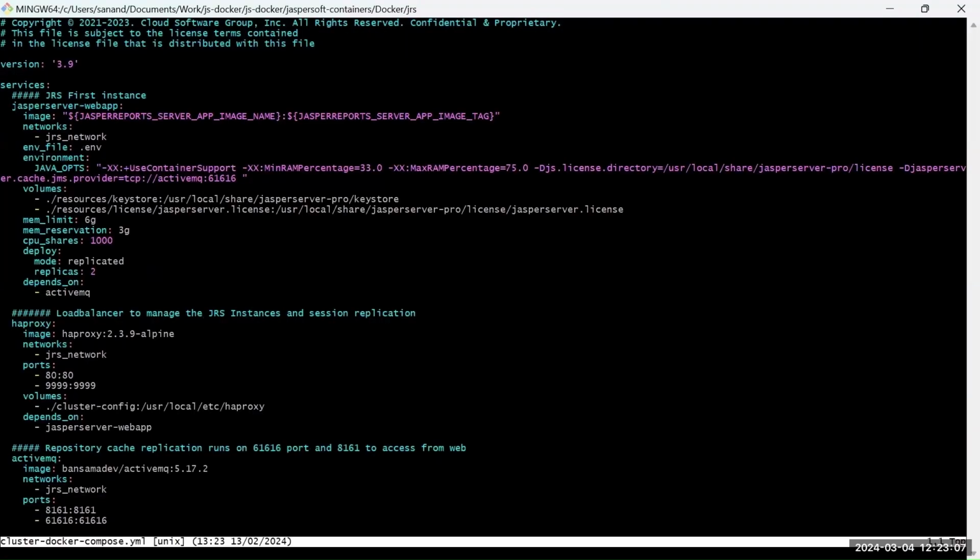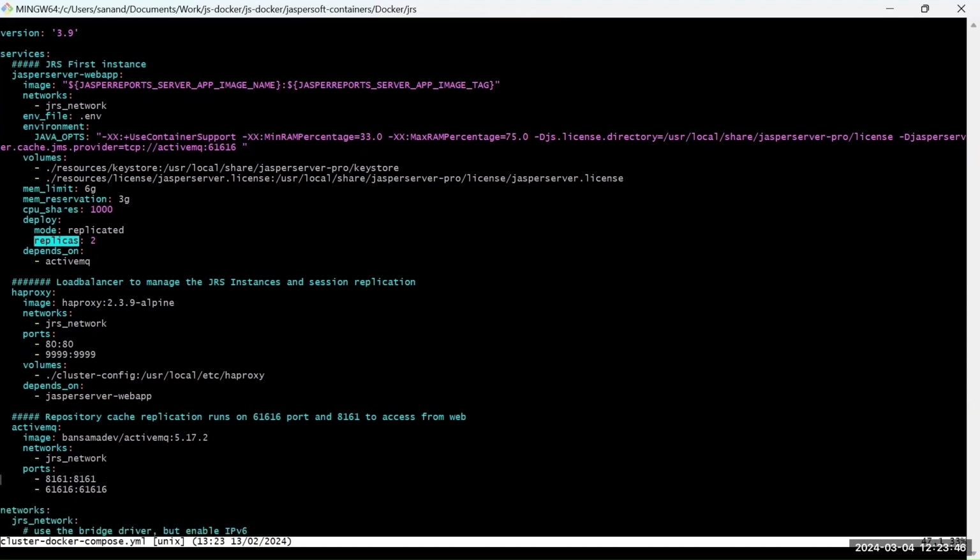Here you can see the containers. The Jasper Server web container configuration is deployed with the name using this image, and here under Java opts, for the Jasper Server cache JMS provider, you have to make sure it is the name of your ActiveMQ container. That will be working as the JMS for you. These are the volumes defined, and here we have defined the number of replicas as 2. If you require, you can update it as per your need. It depends on ActiveMQ, so unless the ActiveMQ container is up and running, this container will not be deployed.